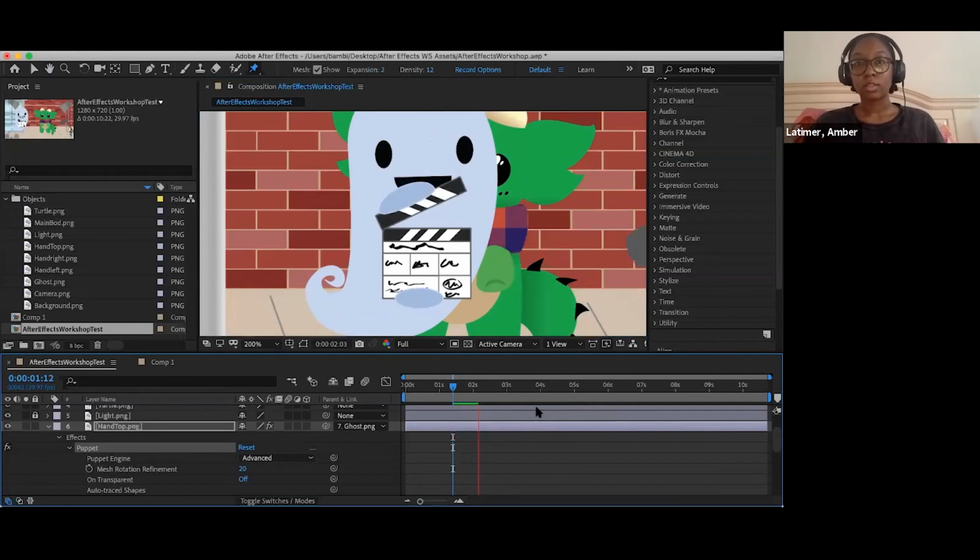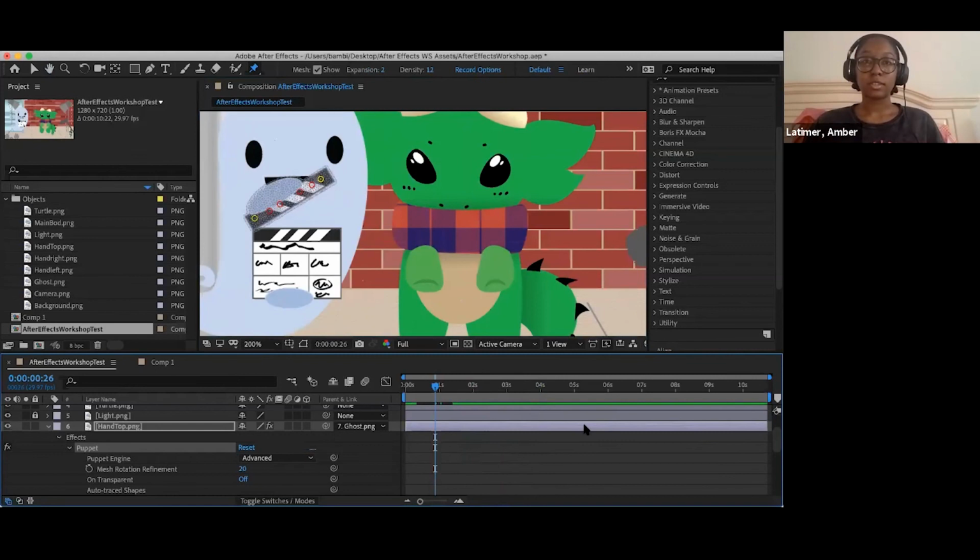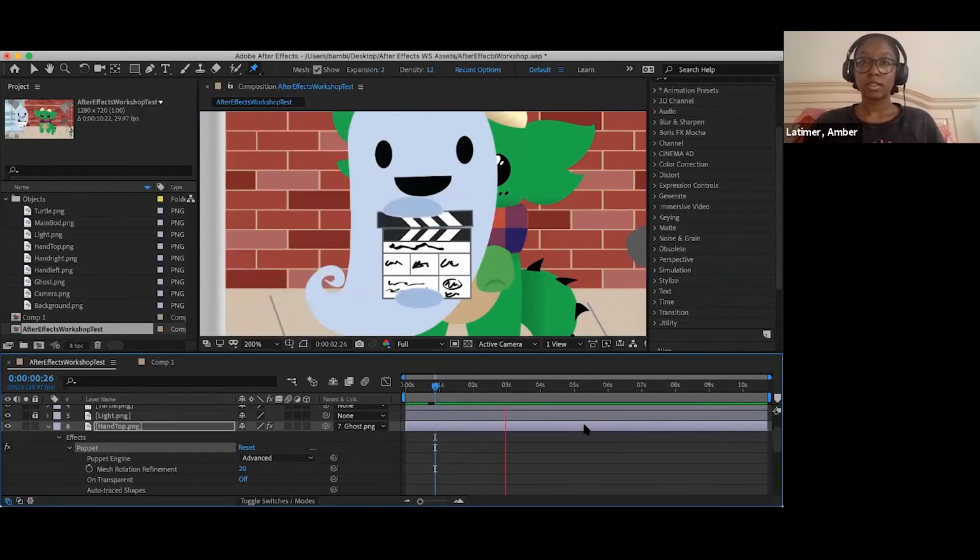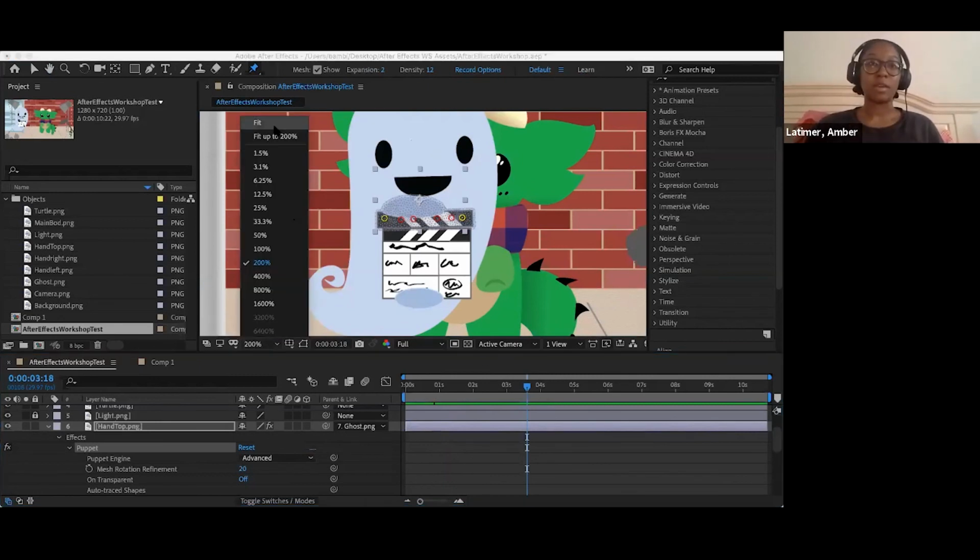It'll take a little bit because it's rendering. And there we go. We've animated a slate clap. Okay, and that's what it looks like a little bit faster. There we go. Okay, so now that the slate clap is done, we have to get our ghost out of there, because the slate's not going to be in the main part of the actual video itself.